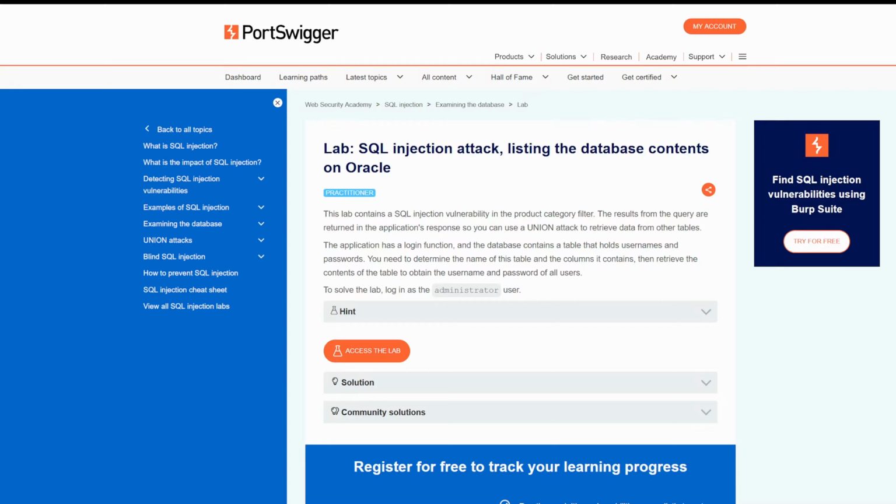Today we're going to go through another PortSwigger Academy lab on SQL injection. This one's titled SQL Injection Attack, Listing the Database Contents on Oracle. So the lab contains a SQL injection vulnerability in the product category filter. The results from the query are returned in the application's responses, so you can use a union attack to retrieve the data from other tables.